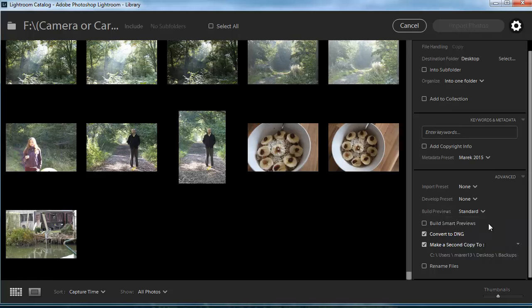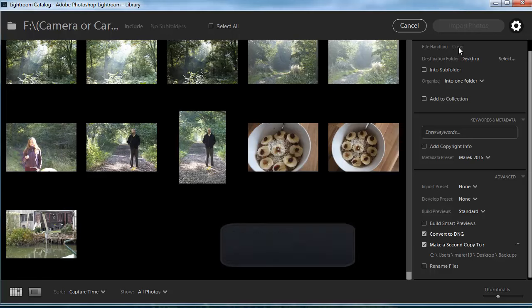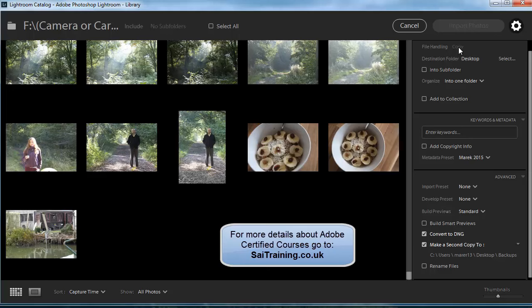I'm not going to explain what they do because you know that already. You can build smart previews. This used to be in the top right corner as well. Now something you may have noticed is on the file handling, copy is the only option in here right now. Move obviously isn't available because we can't move from the memory card, but you can't choose copy as DNG.